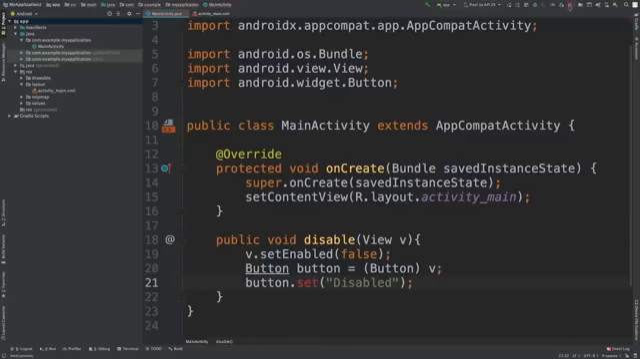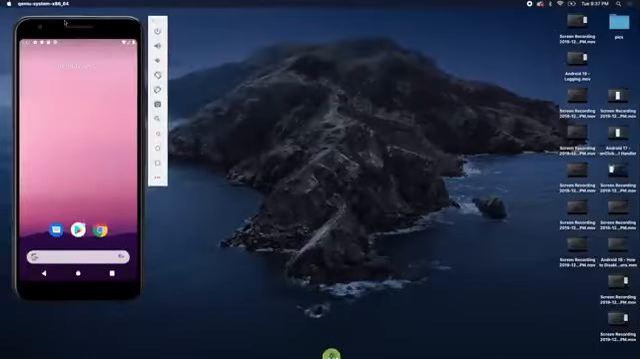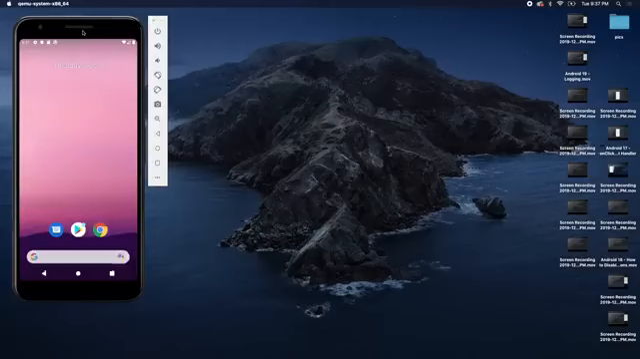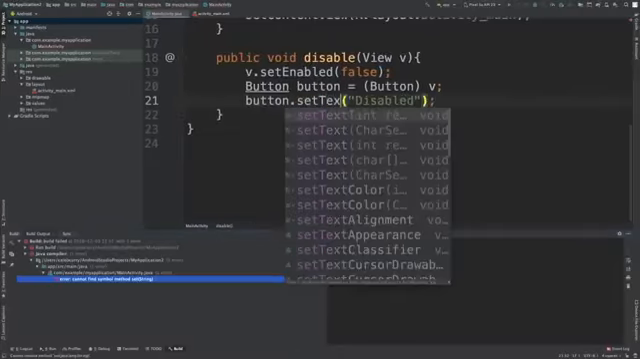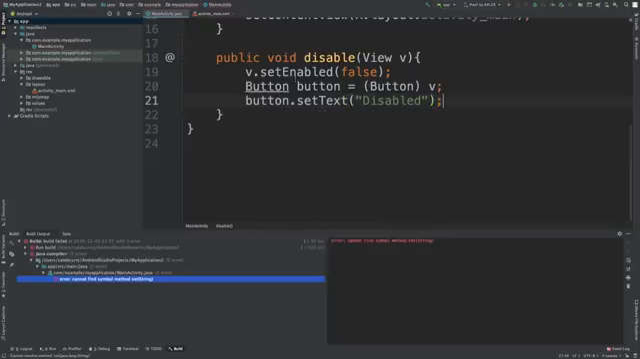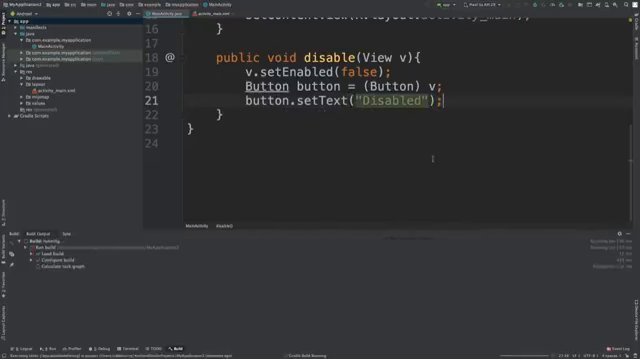Now, I want to run this. And what should happen is when we execute this, we click the button and it should set that text, if it decides to actually run. But while it does that, I want to show you guys something. Okay, we got an issue. Let's just check what it is. We need to make it set text. There we go. So we set text and then we run.